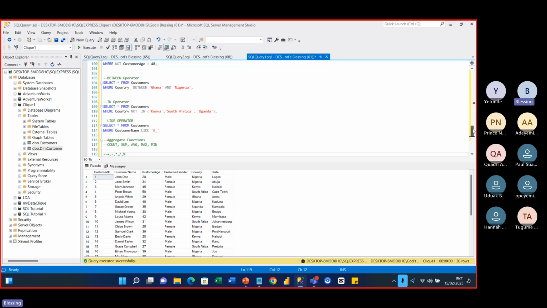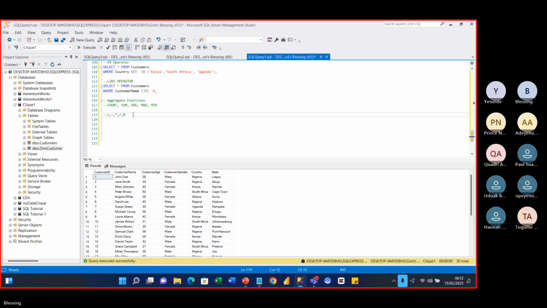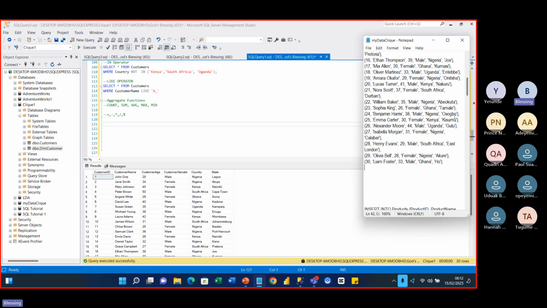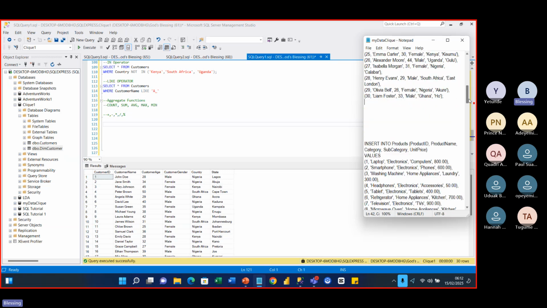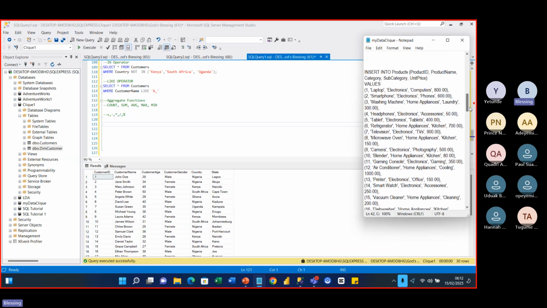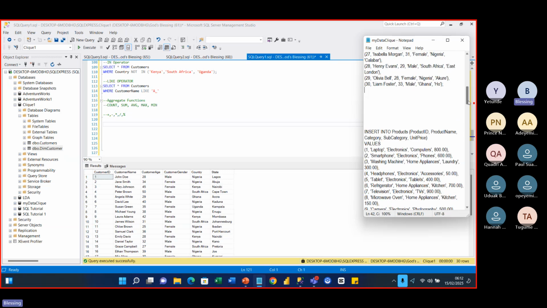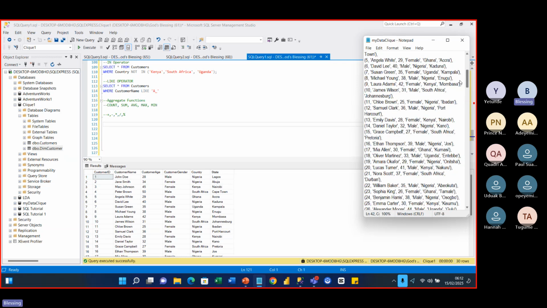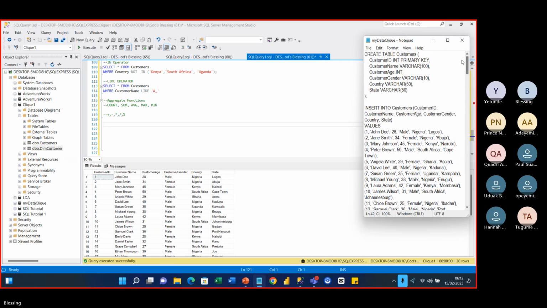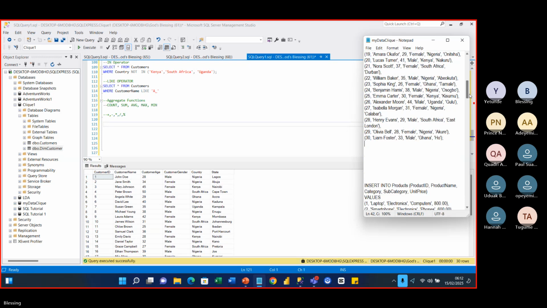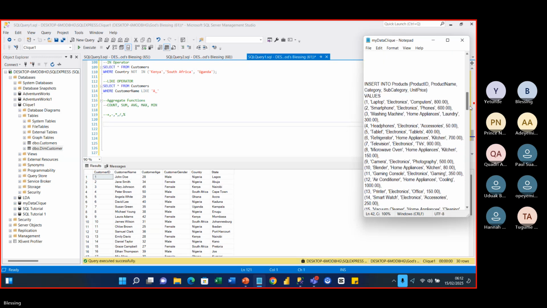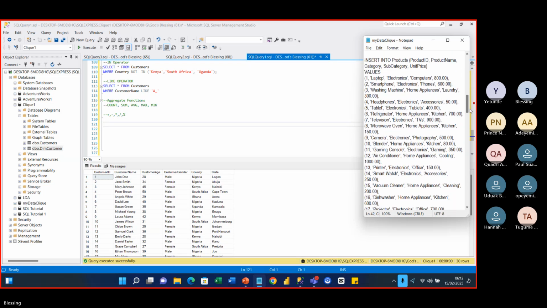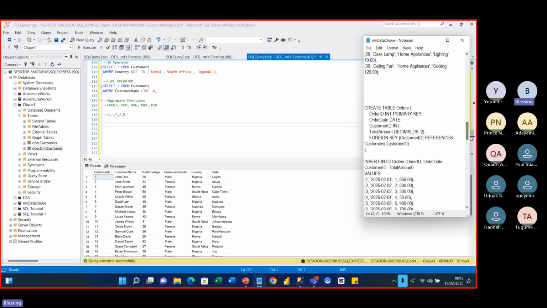So I'm going to be creating another table for products. Let's come here. I think I've shared this file with us already. So I'll come here and scroll down to where I have the create statement. Okay, so I think let's go with this.